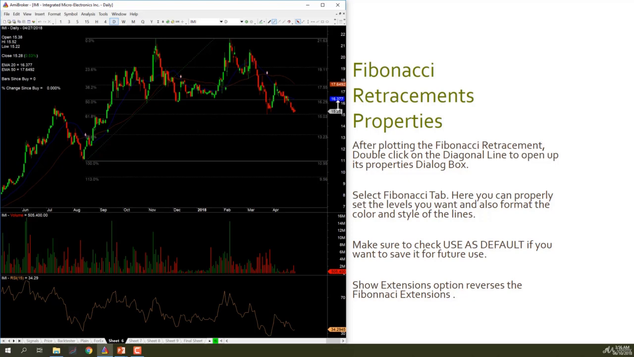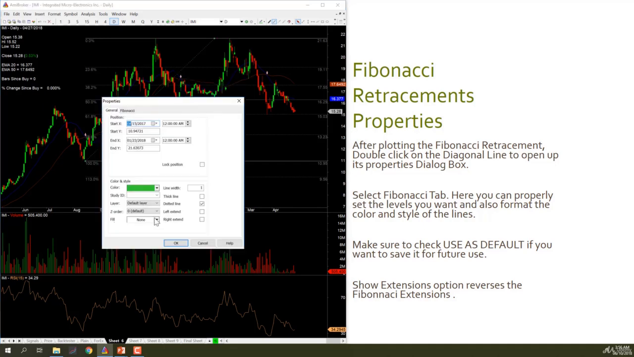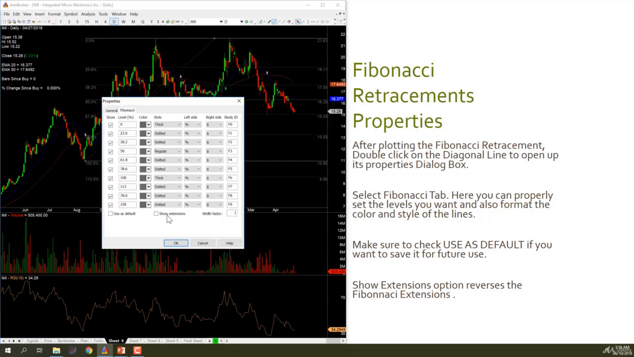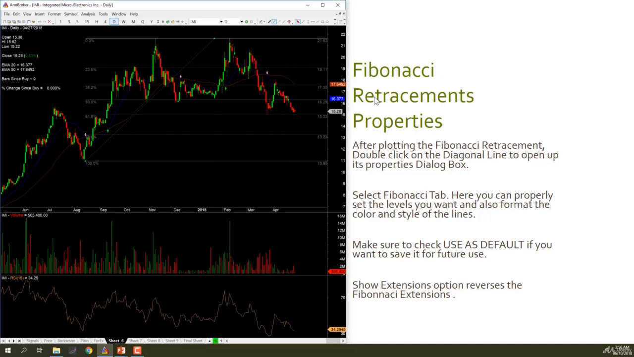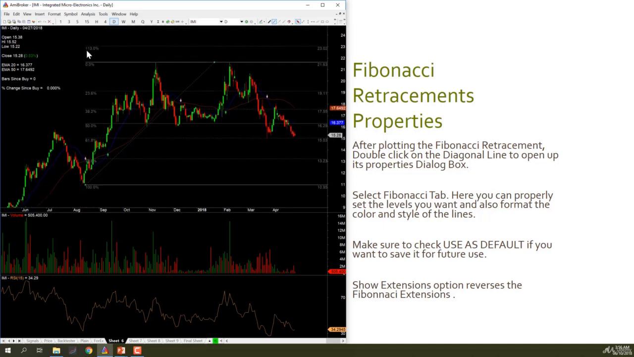So another option with the Fibonacci retracement is we can set it to show extensions. What it does here is the Fibonacci extensions goes to the opposite side. So previously it was below and now it will go on top.